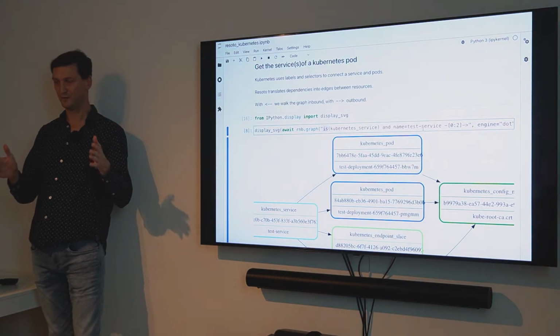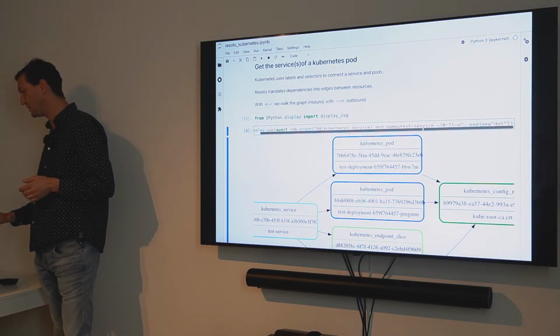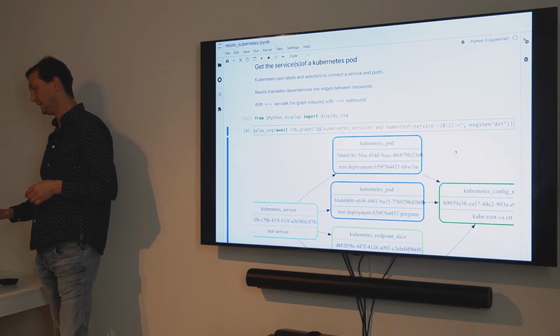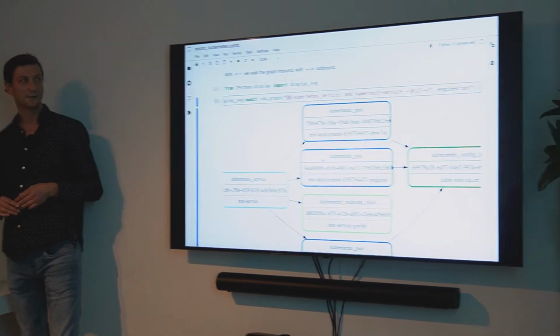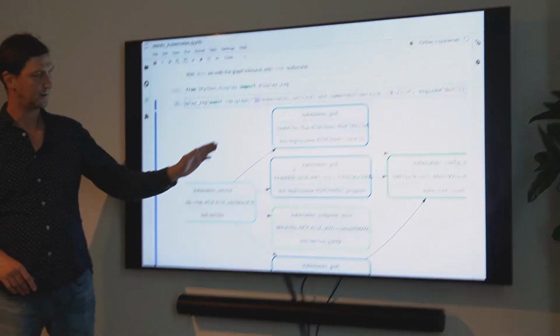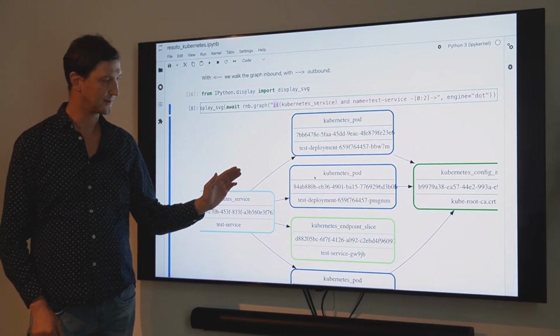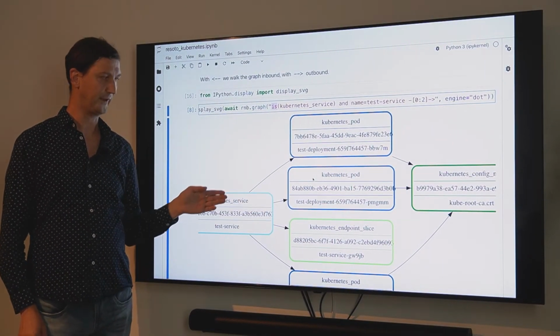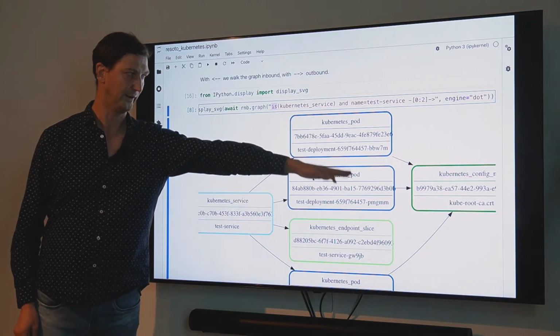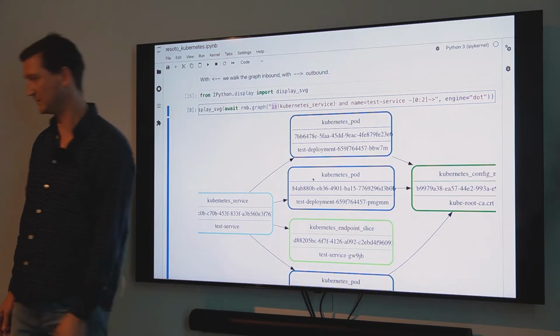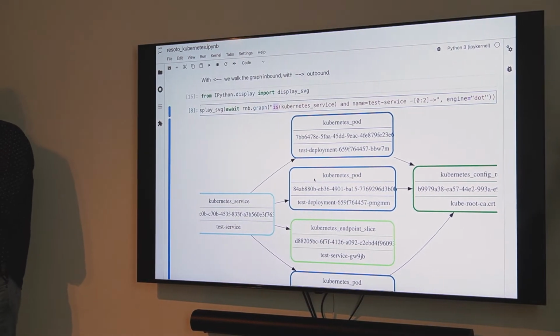So we search for one specific service, and what we do here is there is an arrow to the right, and the result of that search is what you see here as an image. It shows all outgoing dependencies, all resources that are referenced from that service up to 2 steps. So the service, and you see a pod, and then there's a config map that the pods are using. That is the point of the arrow to the right.